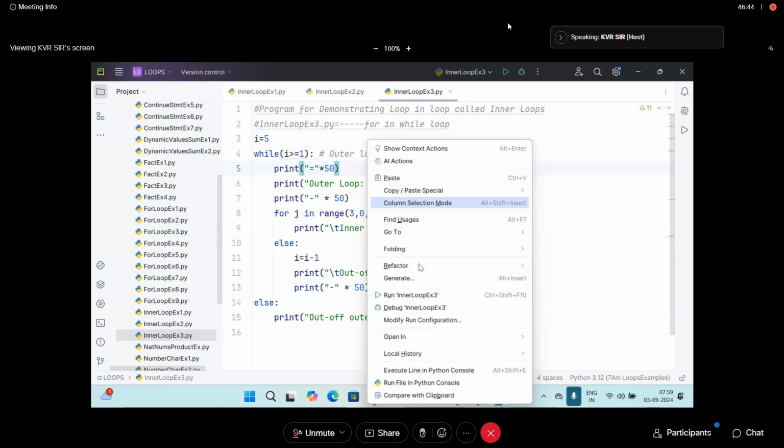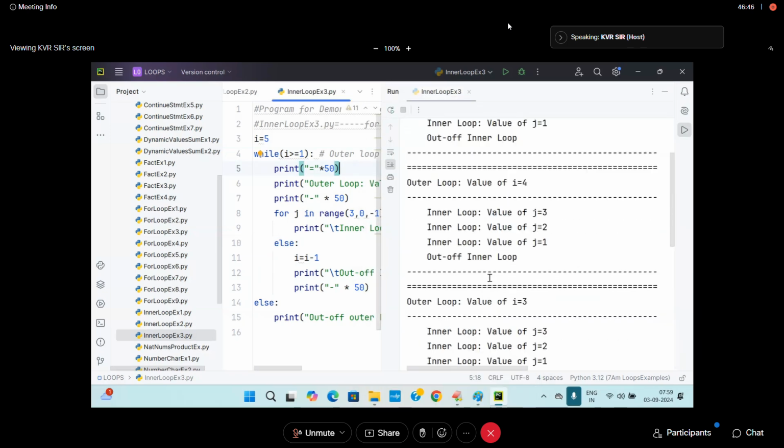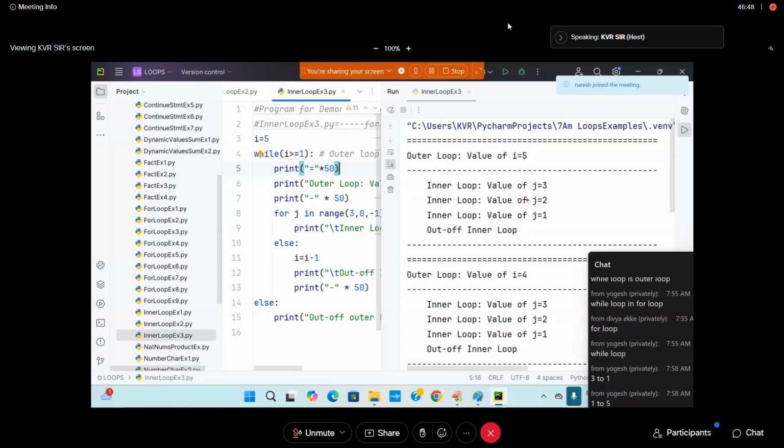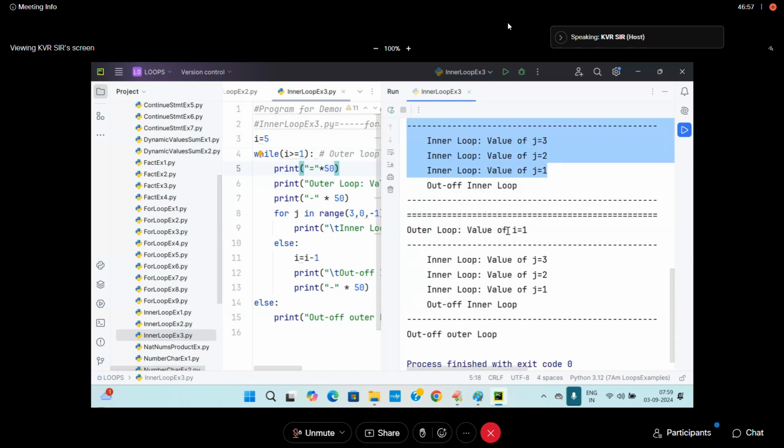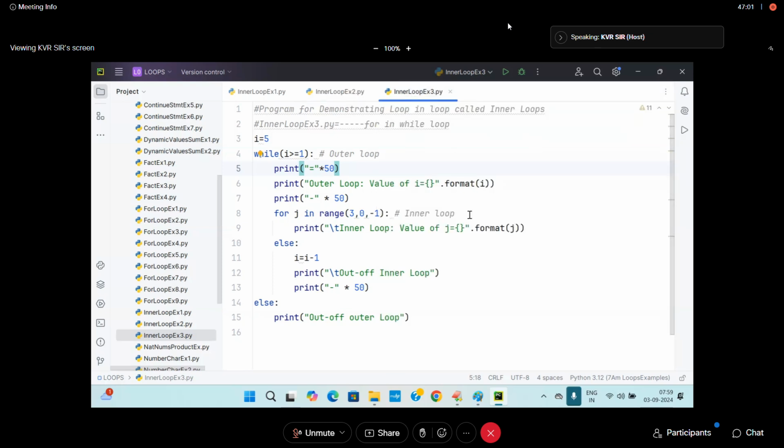This is going to print completely: 5, 4, 3, 2, 1. Then 5, 3, 2, 1; 4, 3, 2, 1; next 3, 3, 2, 1; 2, 3, 2, 1; 1, 3, 2, 1. This is called one more kind of inner loop.